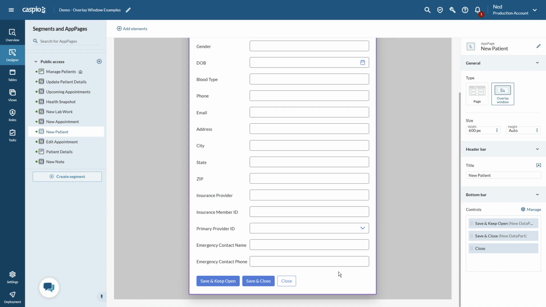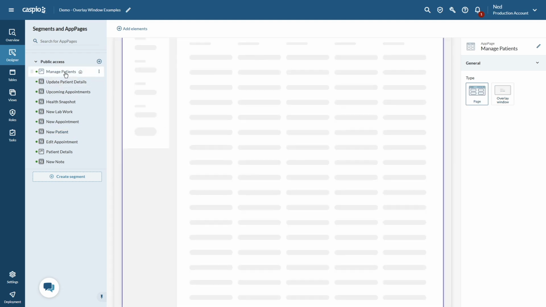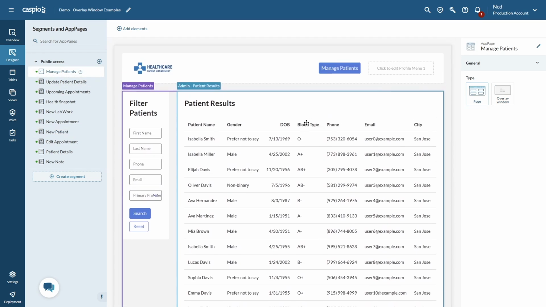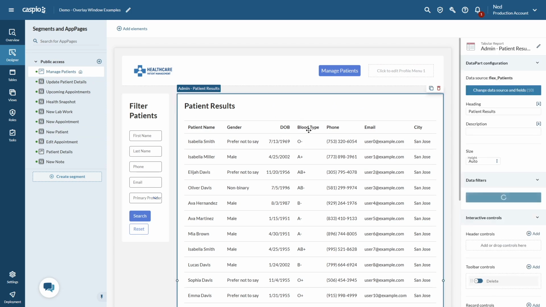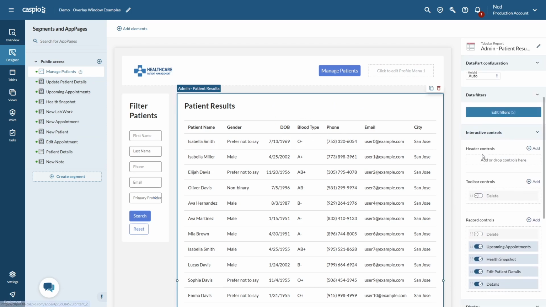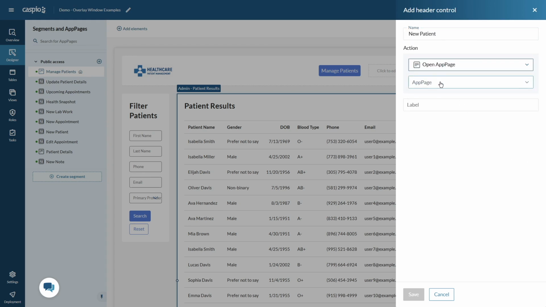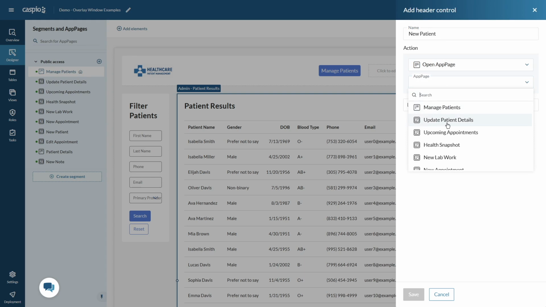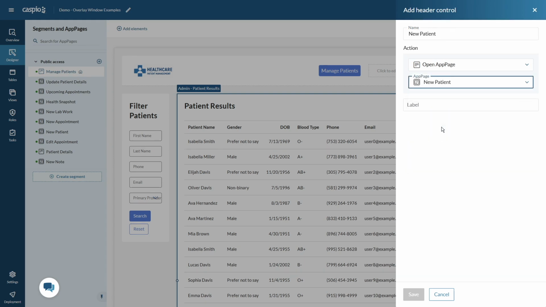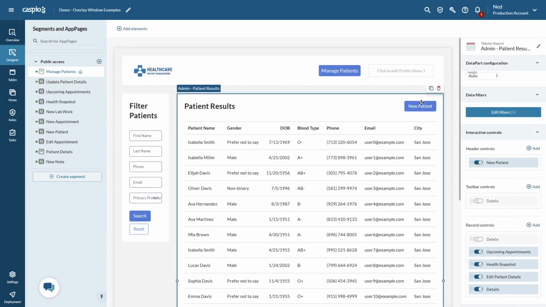Now, in order for my application to open up this overlay window, I will need to navigate over to my Manage Patients app page where I see the list of all of my patients. I will click on that data part. On the right-hand side, you will find something called Header Controls. Click Add. Let's give it a name, New Patient. Action is going to be open an app page, and then simply just look for the app page that's an overlay window, which is New Patient, and then give it a label, New Patient. Click Save, and you will now see that button.